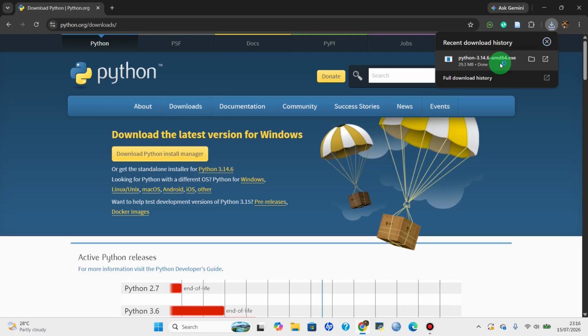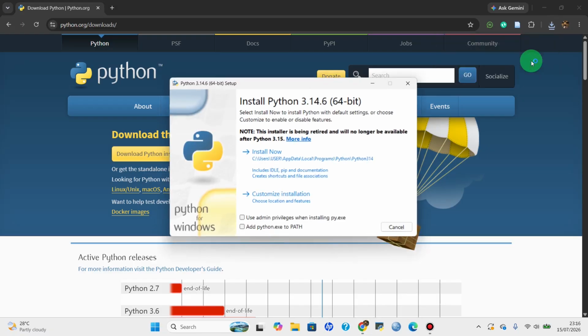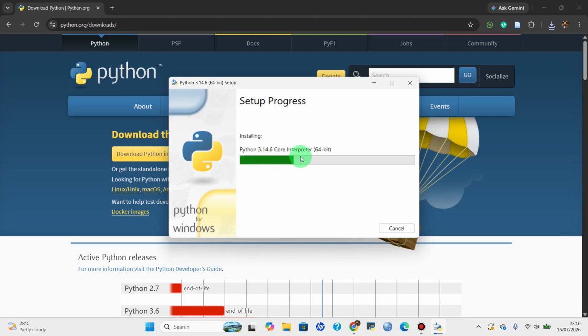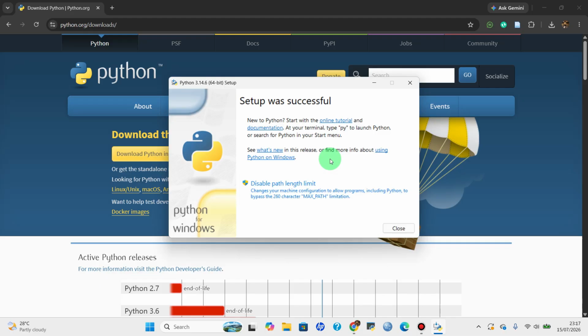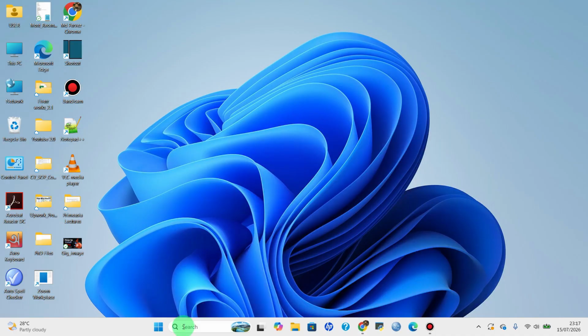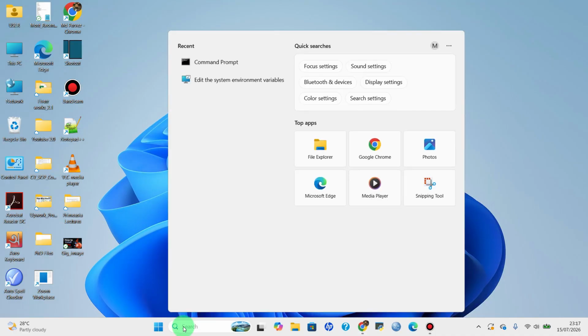So our Python exe setup file has been downloaded. We will click on it and we will start the installation. Install now. It is installing. So our Python is successfully installed. We will close this file and check if the Python has successfully installed or not.